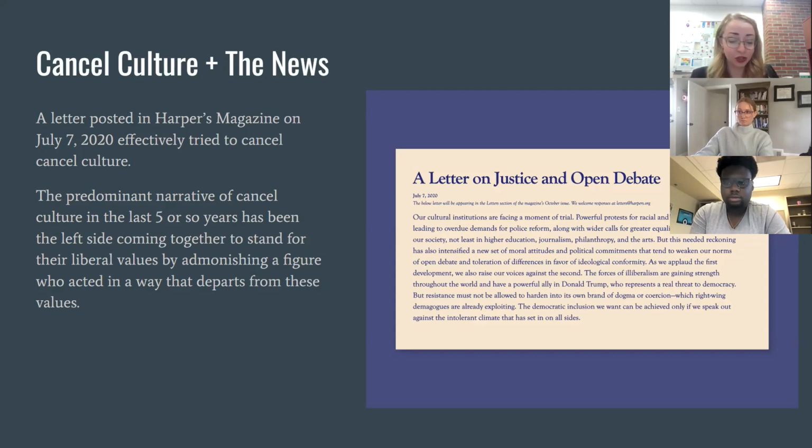And this point is important. Just turn on Fox News or MSNBC for a hint. But the predominant narrative of cancel culture in the last 5 years or so has been the left side coming together to stand for their liberal values by admonishing a figure who acted in a way that departs from these values. This figure could certainly be someone on the right, like Trump, one of the bigger targets of cancel culture that only inflated his fandom, or it could be someone typically associated with the left, like Chrissy Teigen, who was recently canceled when tweets from 2011 surfaced showing her bullying teenager Courtney Stodden.